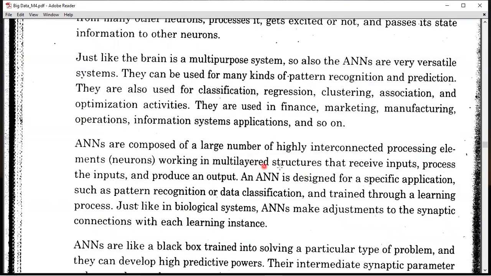It is a multi-layered structure. In your brain also there are many layers, many neurons. Similarly, here also there will be many layers. There will be an input layer, a processing layer, and an output layer. So the basic structure of any artificial neural network will contain three layers: input layer, processing layer, and output layer.